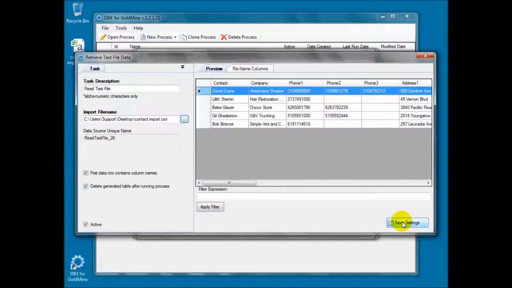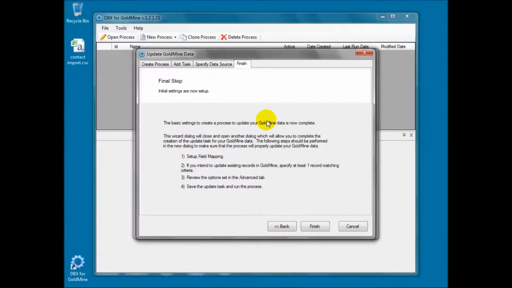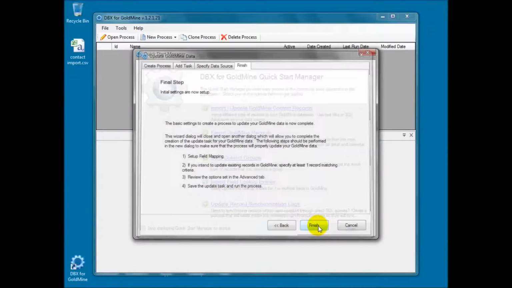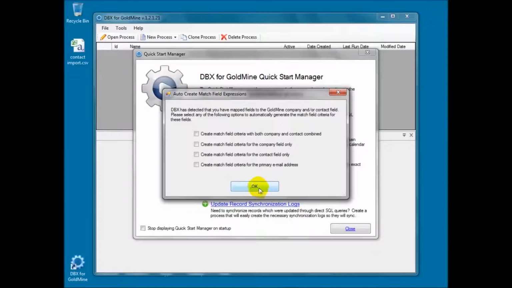So now we can save this setting and proceed with the wizard and finish and apply the default settings for the field mapping. This is going to be a new import, so we don't need to really specify any criteria for matching purposes. So we just simply click OK.